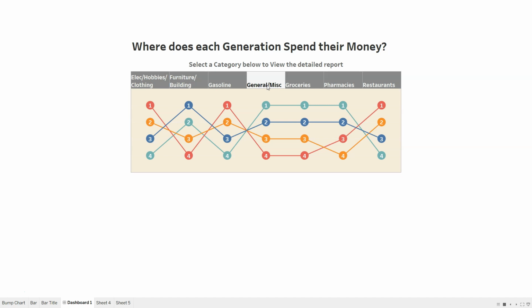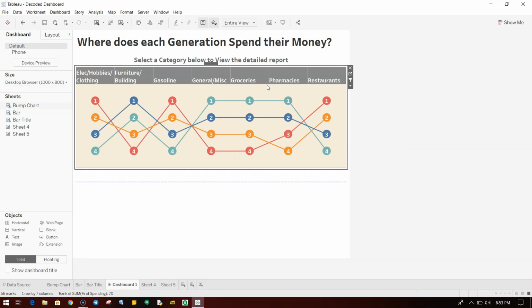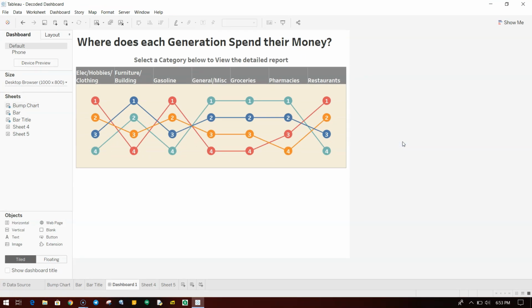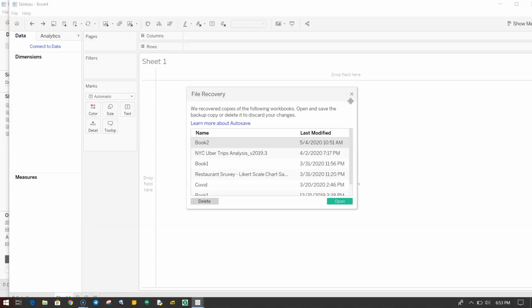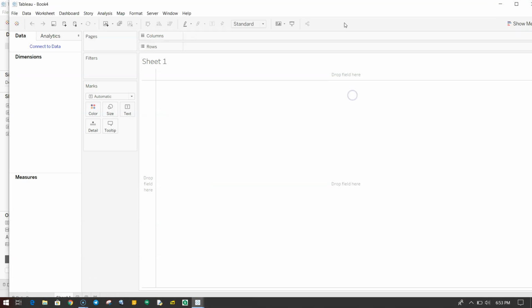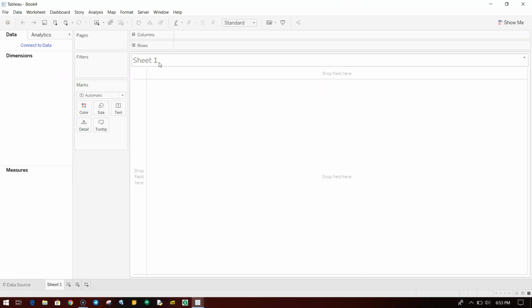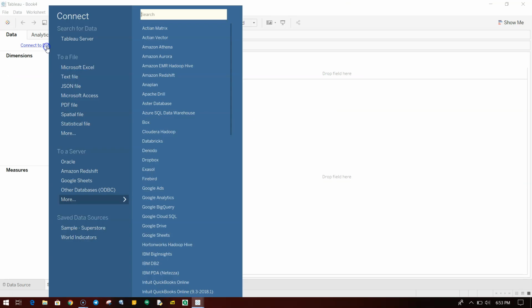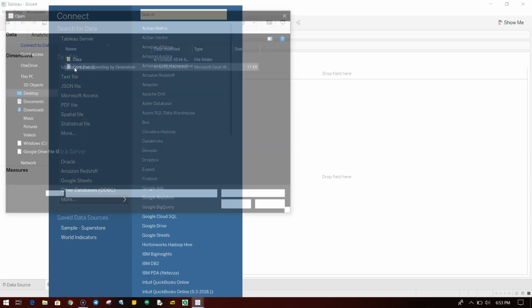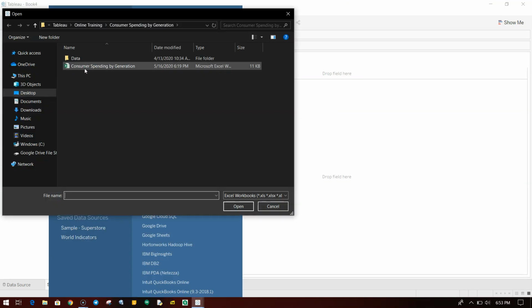What I'm going to do is come out of this by pressing the escape button and press Ctrl N, so that we have an altogether new workbook from where we can start from scratch. If I go ahead and add the data, I click on connect to data. It's in the Excel file which is given to you. This is the consumer spending by generation.